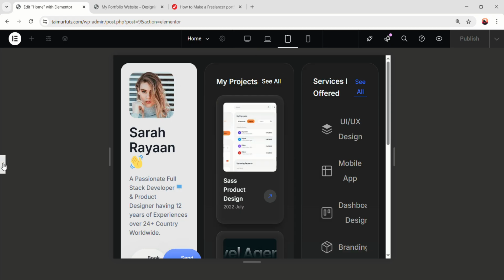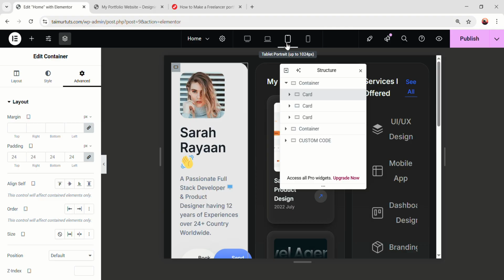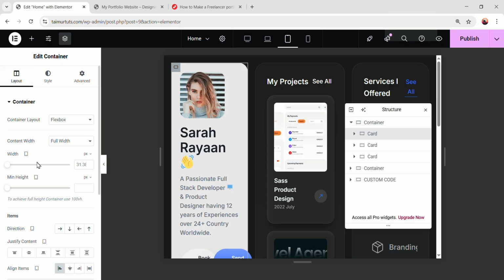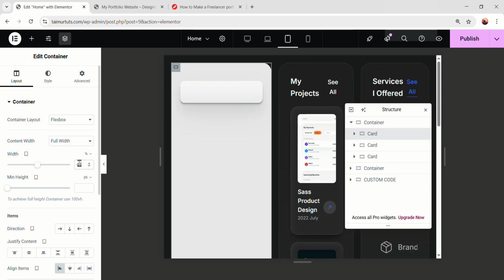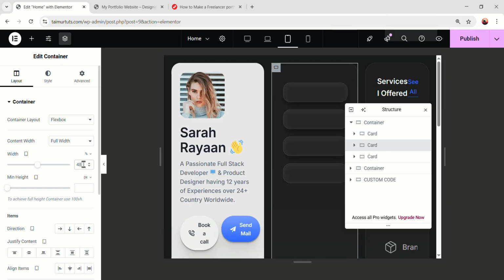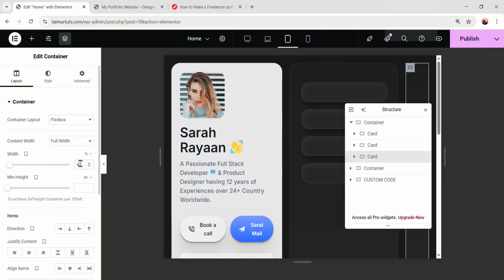So let's go back to the panel. First on the tablet mode, I'm going to select the first card on the first container, which is this. And then go to the layout and change the width. So select the percentage again and type 48.5. After putting the width, select the second card and make the width the same, 48.5. Select the third card, do the same with 48.5.